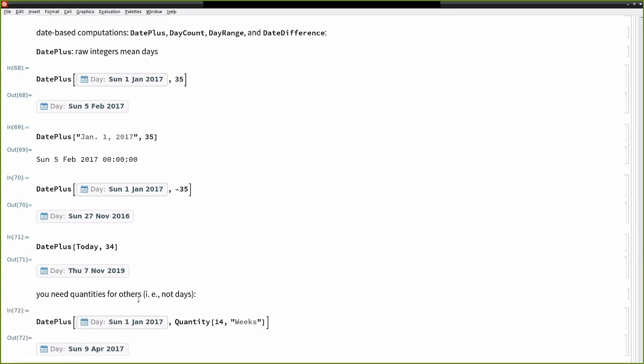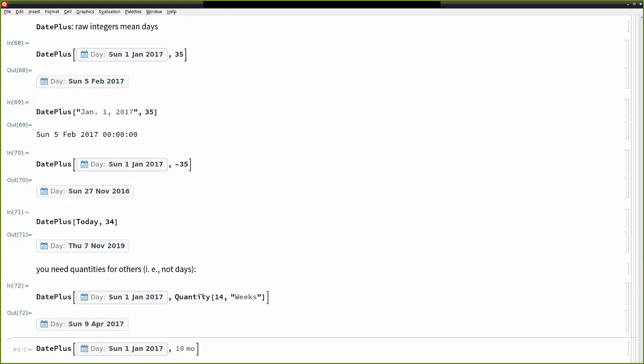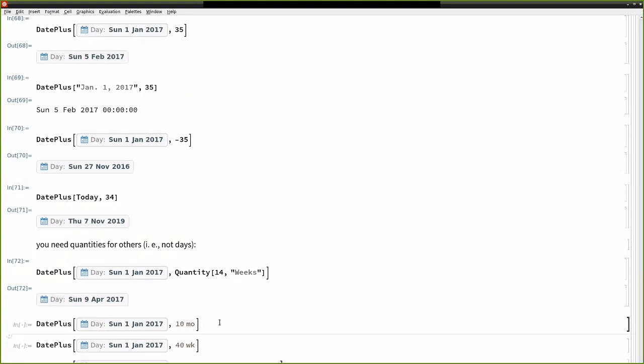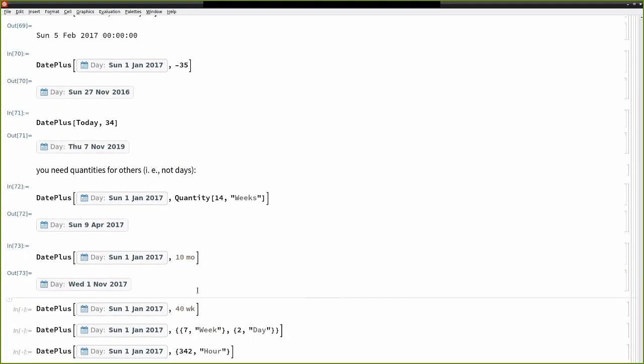You cannot use integers there. So for example, take this date and you add 14 weeks. Okay, that's Sunday, 9th of April, 2017. Let's add 10 months. And again, this is light brownish, so that tells you that it's a quantity. This is unit months. When you look at the hover, there's a light blue background. It says unit : months.